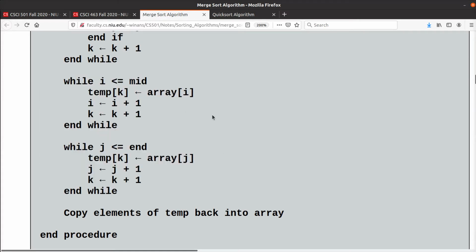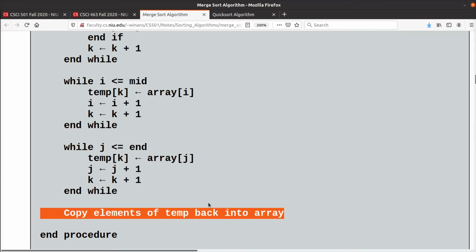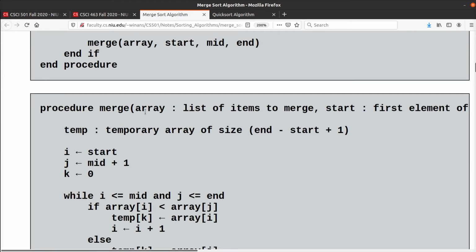When you're totally done getting everything into your temp array, you write another loop to just copy all the elements out of that temp array back into your main array. Okay, so this process requires this temporary array because it's not known a priori how many elements might come out of the left or the right sublists. So you can't really do it in place. You have to have this temporary array to hold these copies.